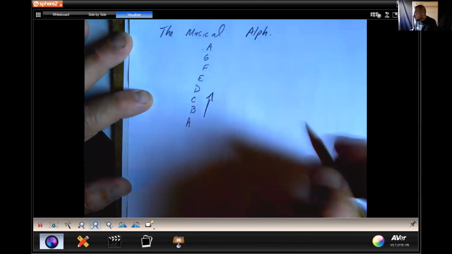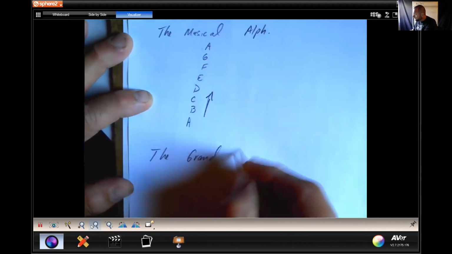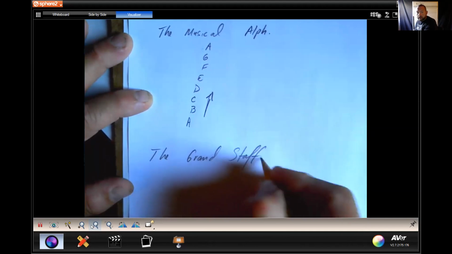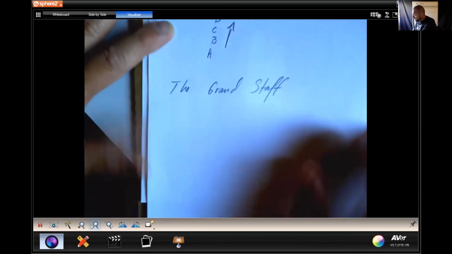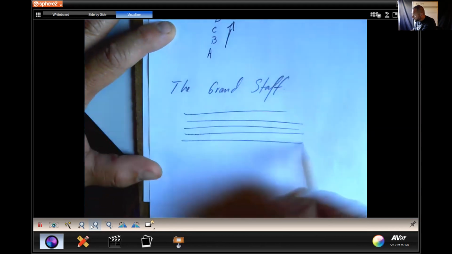Okay, and then also the grand staff. Okay, that's a big start for us. And we're going to go ahead and just put in all those lines and spaces.